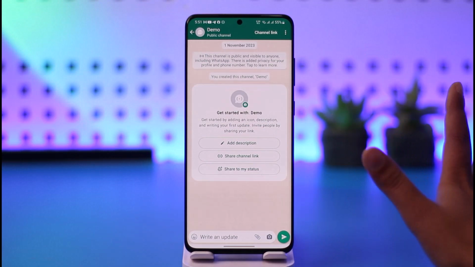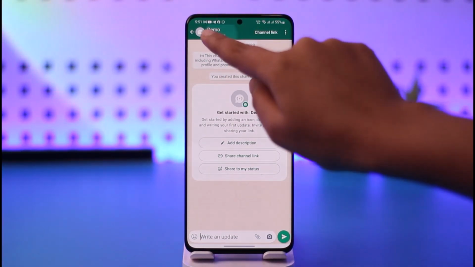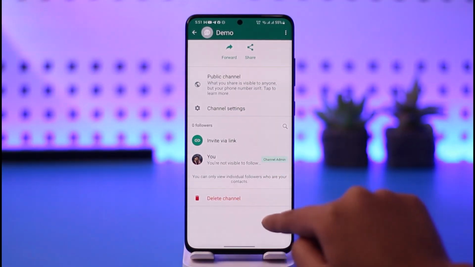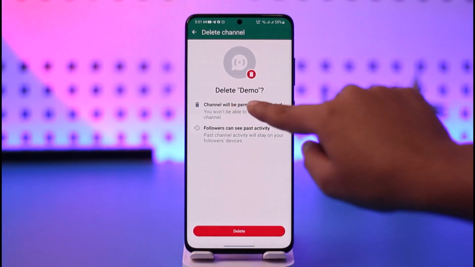Now this kind of interface is gonna appear, right? You're gonna tap on the channel name on top, and then you're gonna scroll down. You can see this option called delete a channel. Simply go ahead, tap on it, and this will let you know channel will be permanently deleted.